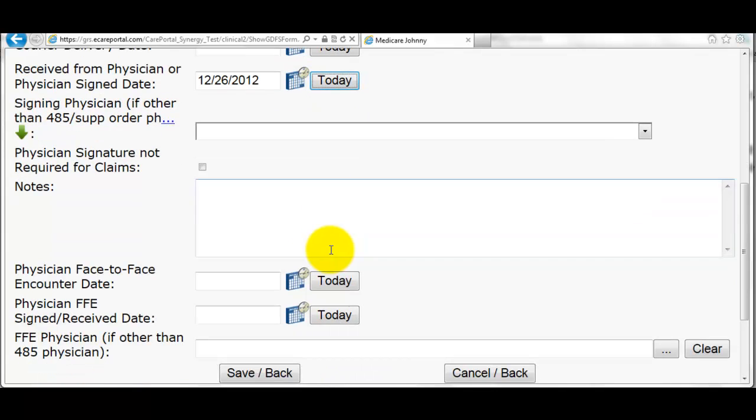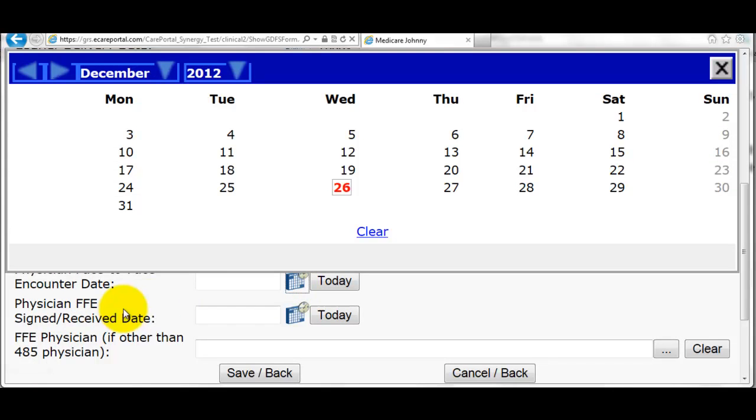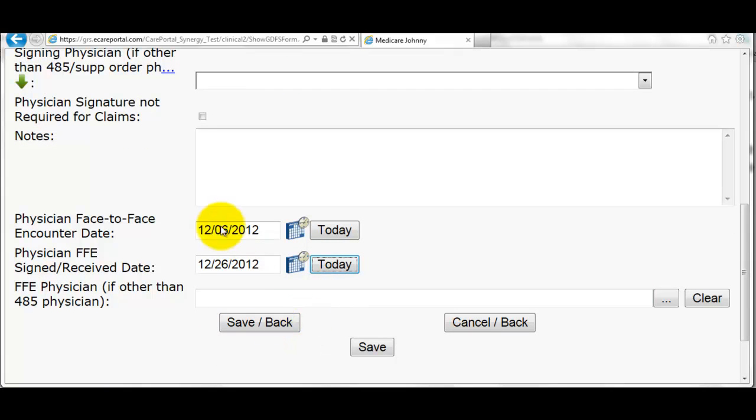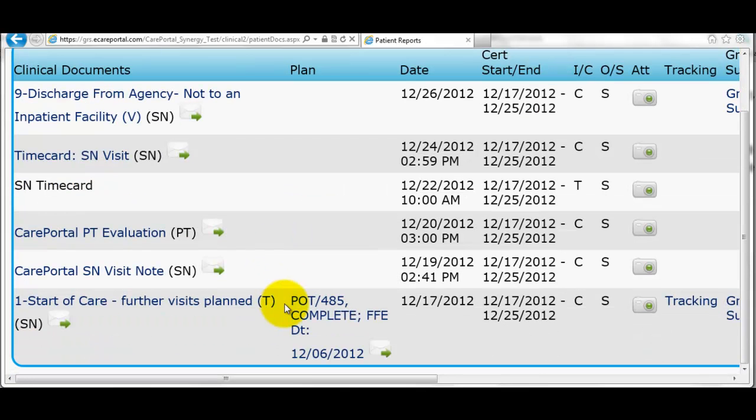And let's also include the physician face-to-face encounter date. Let's put that on the 6th, for example. And maybe the signed receive date for the face-to-face encounter. We'll put today's date in there. Both of these are required for a start of care episode. So I'm going to save back. And that sets my 485 status as complete.